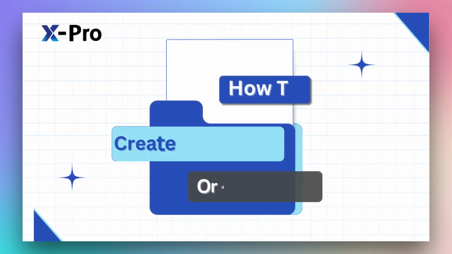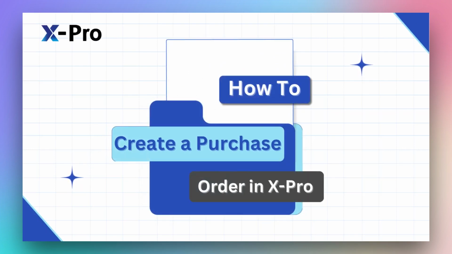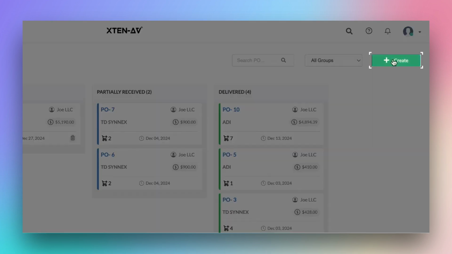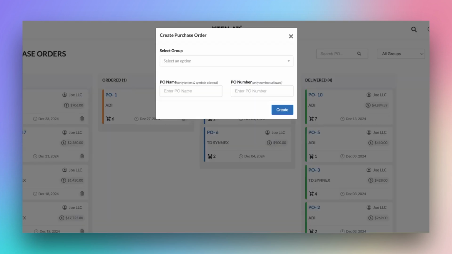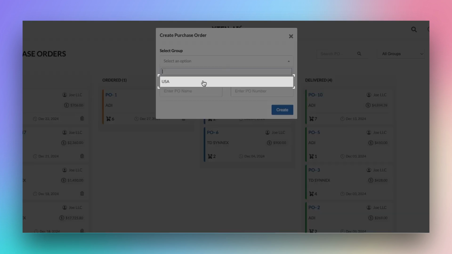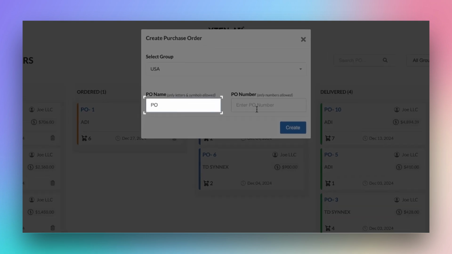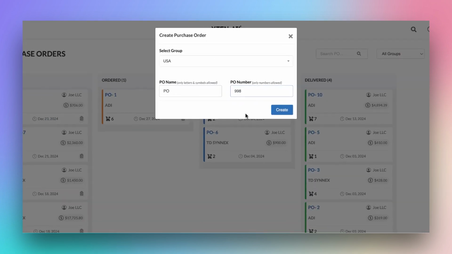In this video, I'll demonstrate how to create a purchase order in X-Pro. Click on the Create button to start creating a purchase order. Select the group. Provide the name for the purchase order. Write the purchase order number. Click on the Create button.